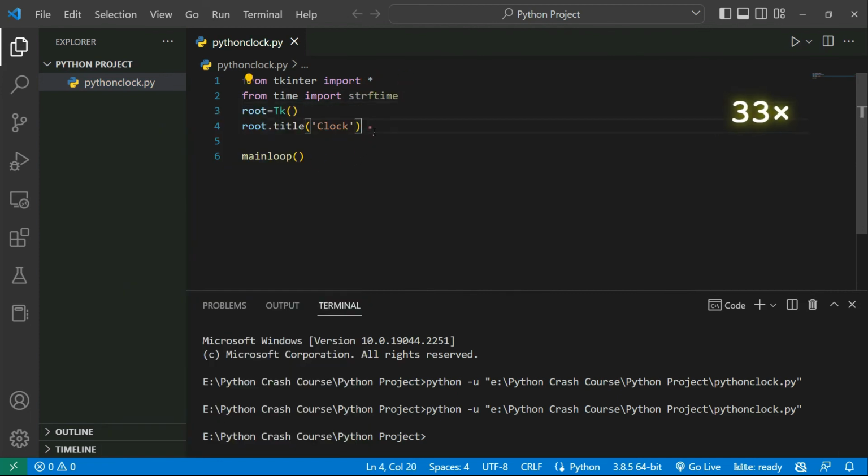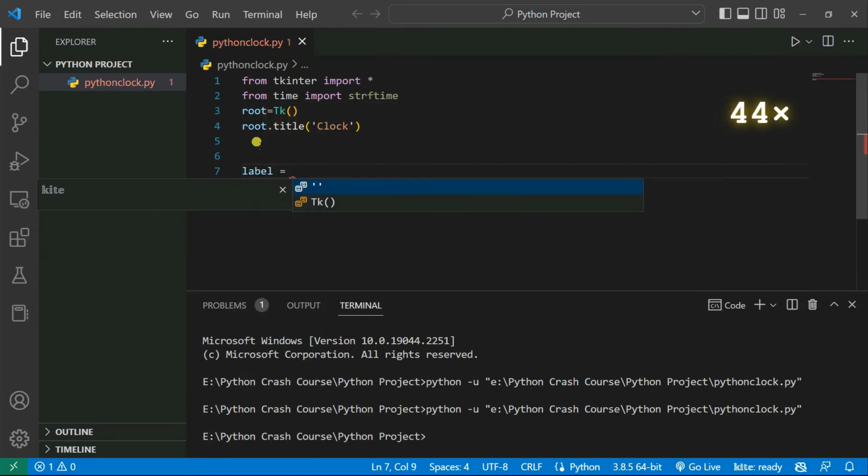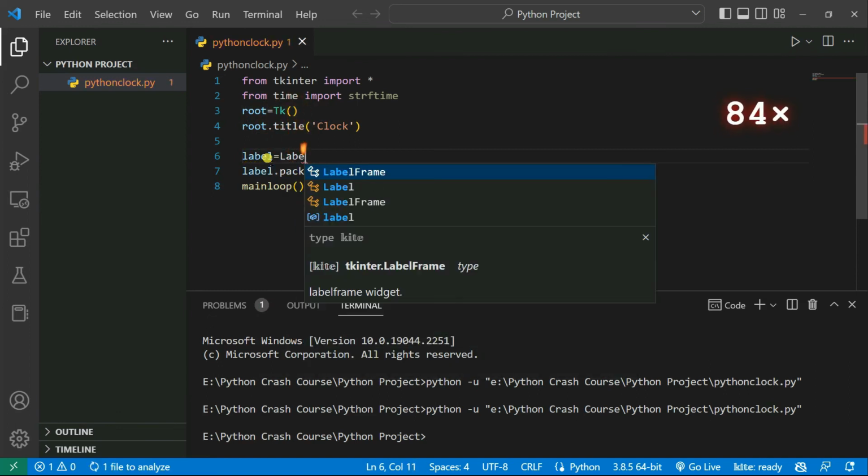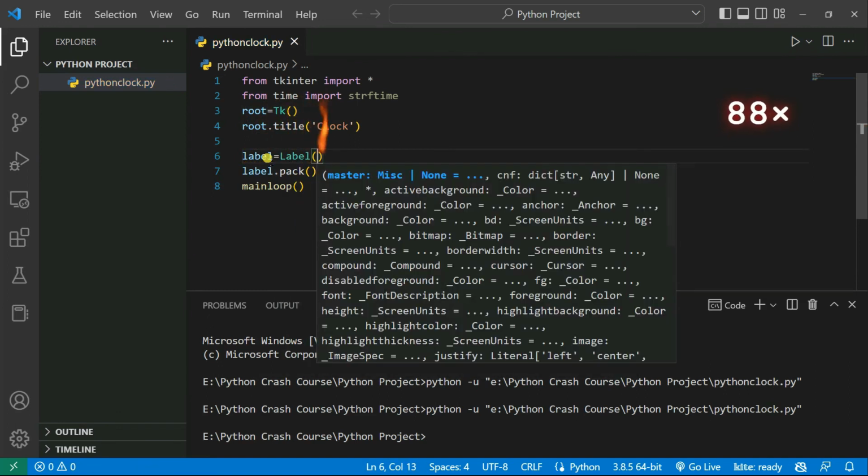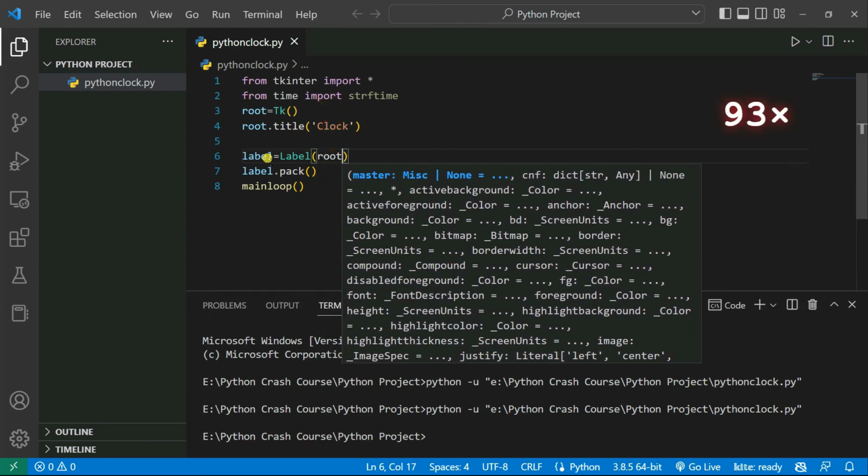Now we are going to first create one label. Then after creating the label, we are going to pack it, right? So let's say label dot pack. But first, if you're trying to pack the label, you need to also create the label, right? So let's say label equal to, you can use Label, and inside that it will take some parameters as arguments. The first parameter is nothing but our root.